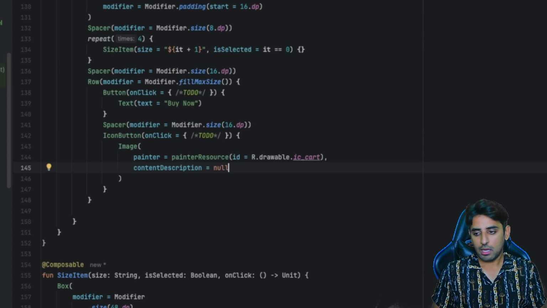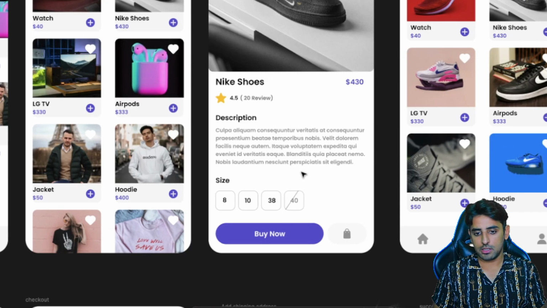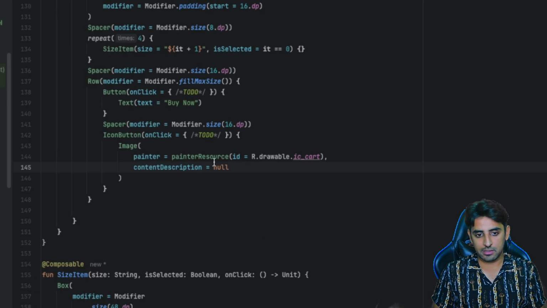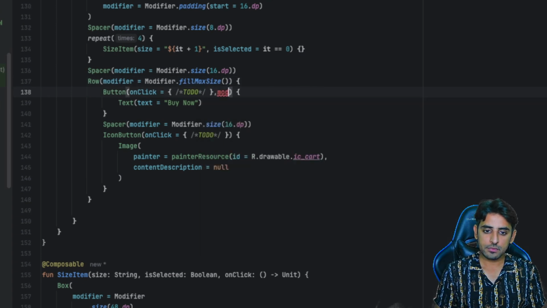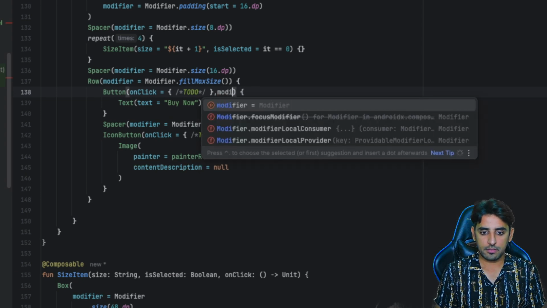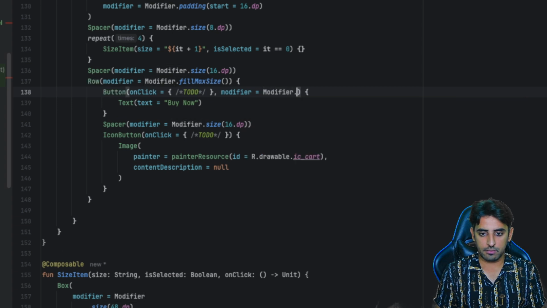But what we have in the design, if you can see in the design, it covers almost like 70% of the screen, and then this section just has like 20% or 10%. So what we will do is that we'll adjust it. To adjust this, we'll create a modifier. Modifier equals Modifier.weight, and I'll call it 1f.